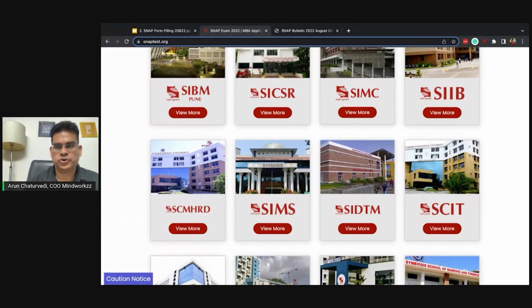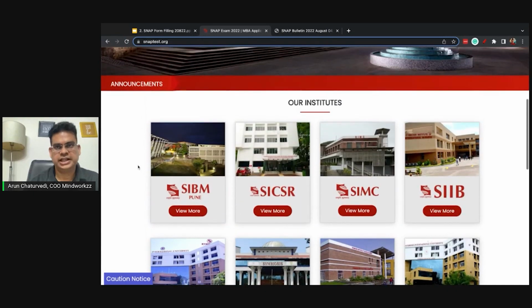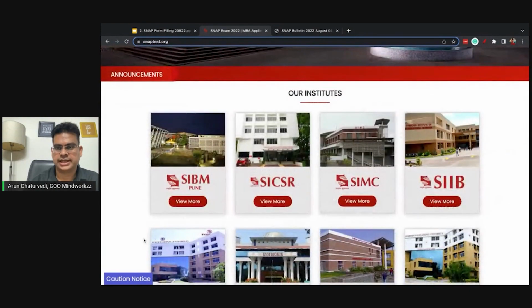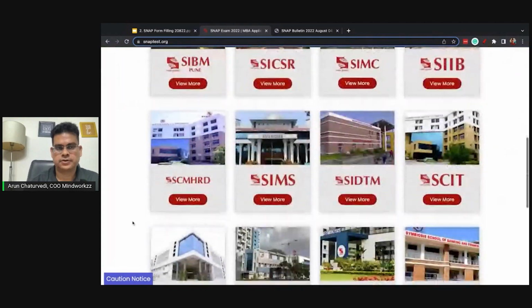SIBM Pune and SCMHRD Pune are the two great colleges which are at par with the top 10, top 15 B-schools in India. So this should be considered. The remaining depends on your percentile. Supposing you're getting say 85 percentile in CAT or 80, then you can choose some other colleges like SIM Nashik, SIIB Pune. So we'll guide you for that.